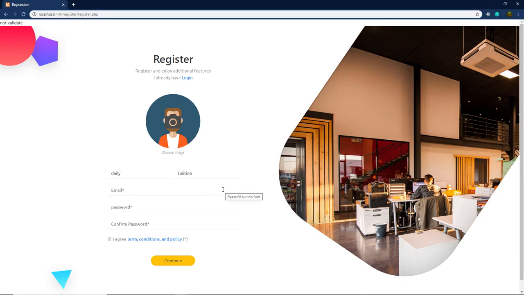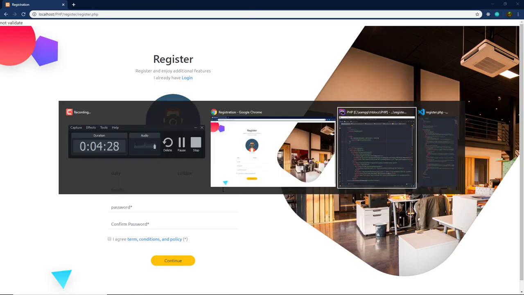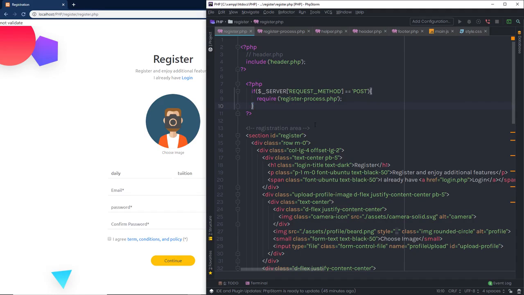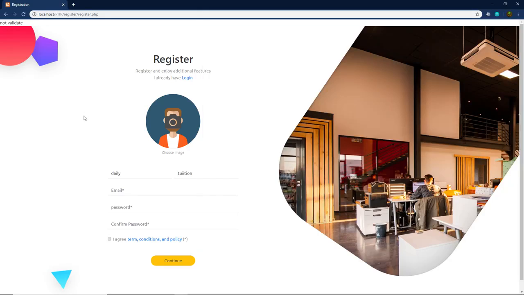So what I'm going to do is I'm going to just go back to my register.php file, and I'm going to just specify values to these input text boxes. So what basically I'm doing is I want to refill this form if there is any error in this form. So you can notice I have this error not validate, and I need to fill all these values again.